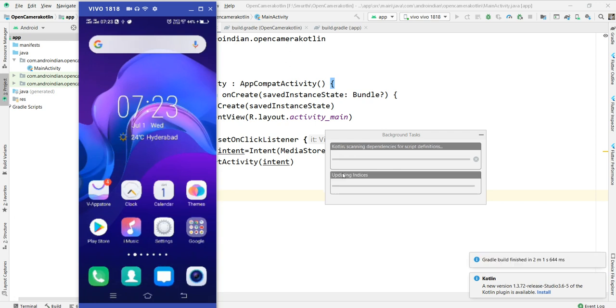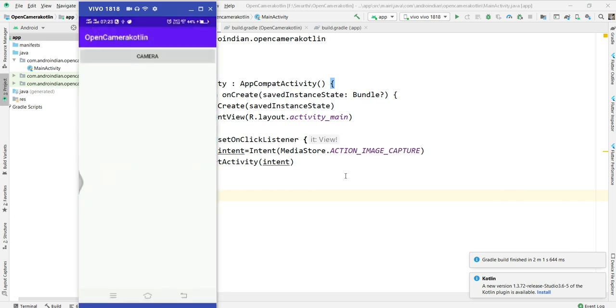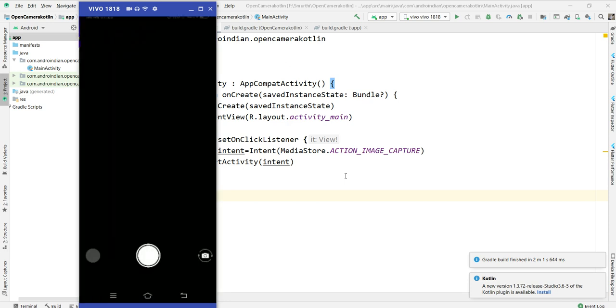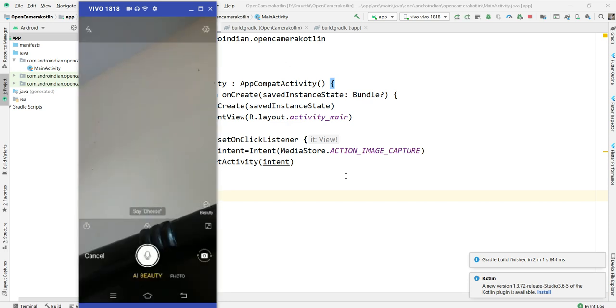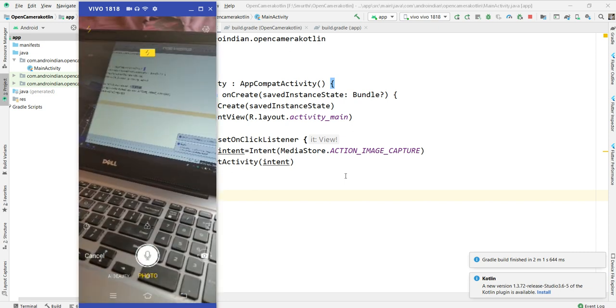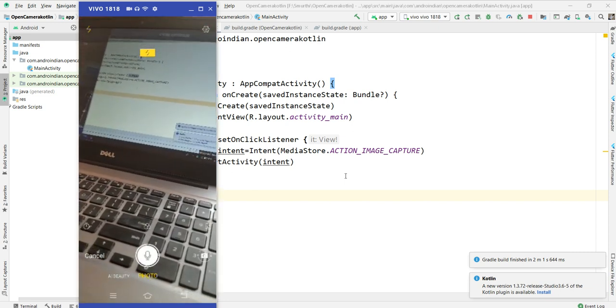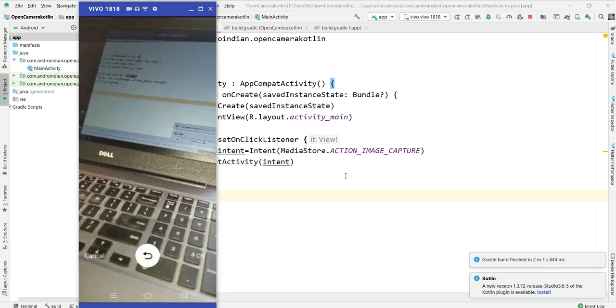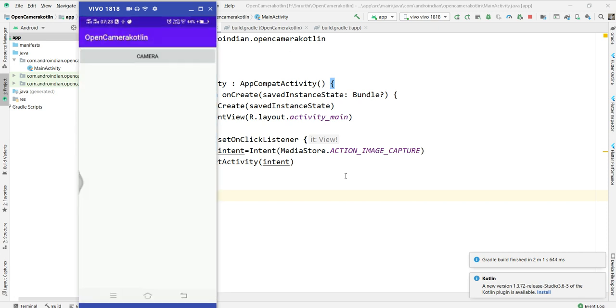Almost done now. It's installing, and once installed, we can open the camera here and check how it opens. Now see, I'm clicking on this, and the camera is opened automatically. If I change the camera orientation, it changes like this. Once you click on capture, it captures the image automatically, but it does not save the image. So this is about the camera.